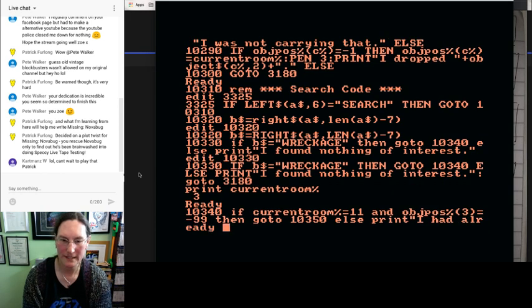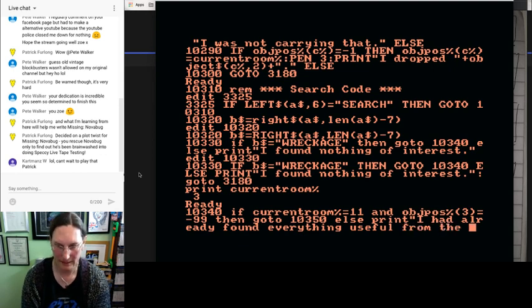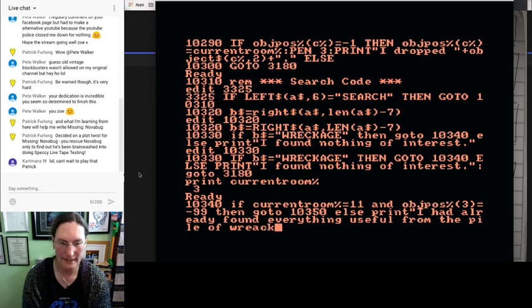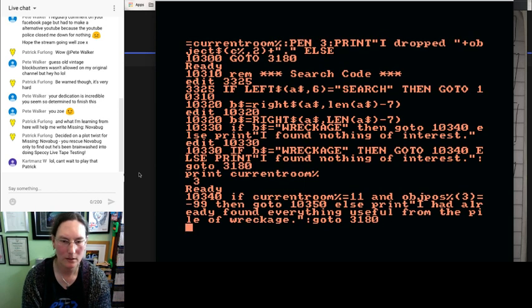I had already found everything useful from the pile of wreckage, and then go to 3180, 10350. This is just right.